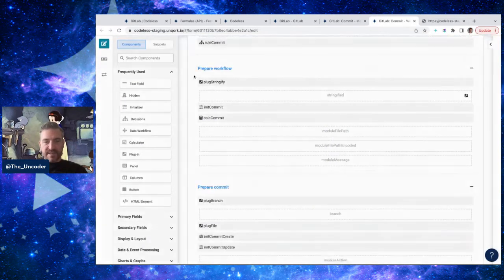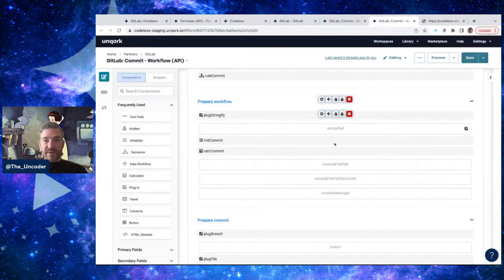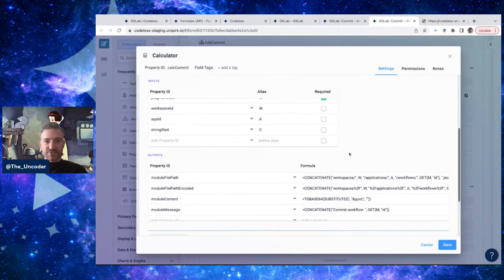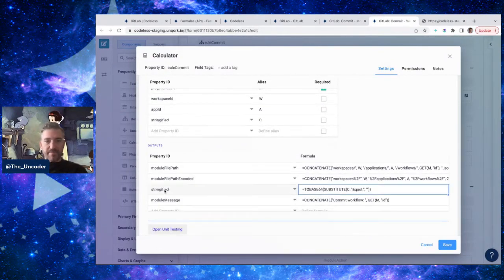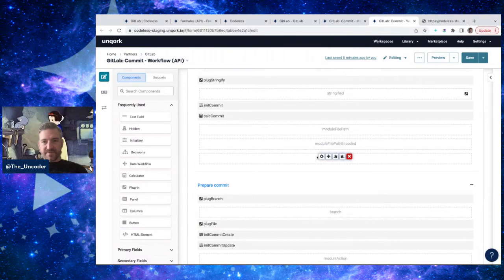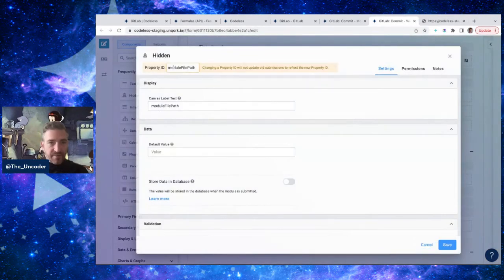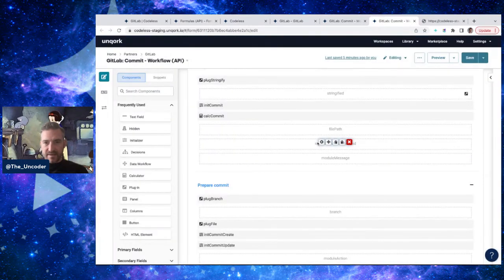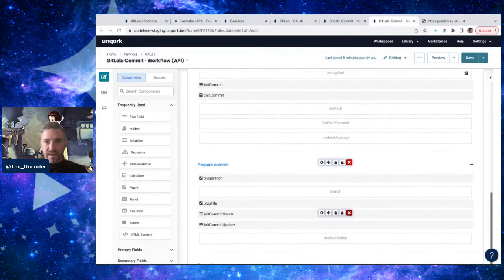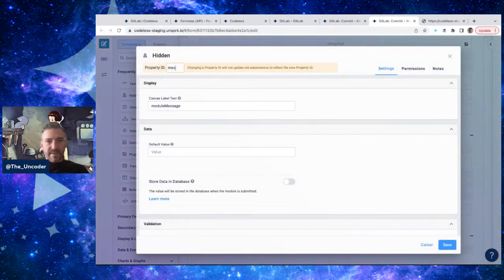And actually, what I noticed I didn't update was I had updated the property module content to say stringified, so I want to make sure I'm doing the same thing down here. So over here, I want to output that back into stringified. And I'm going to start the process of my refactoring. Call this file path, and then I'm going to call this file path encoded. And then I'll call this message.